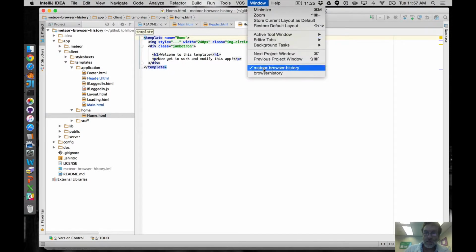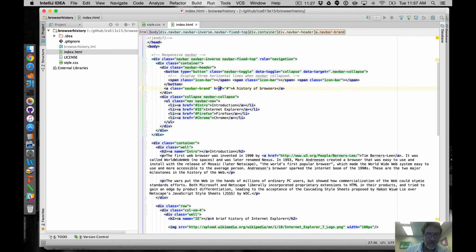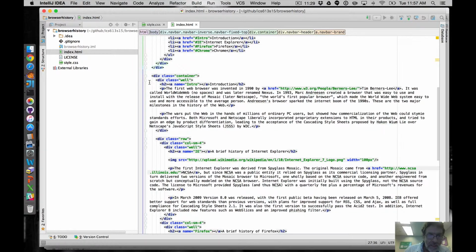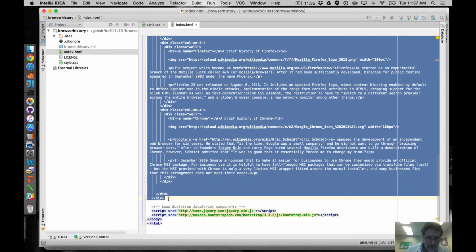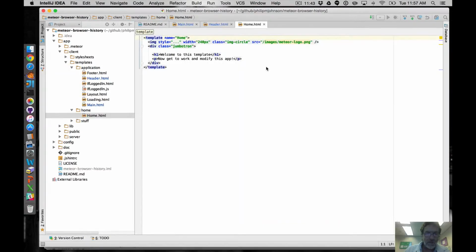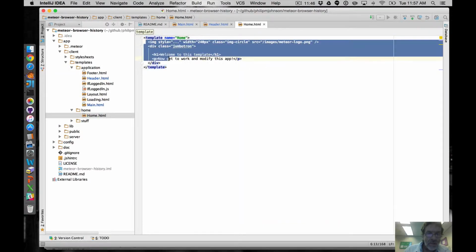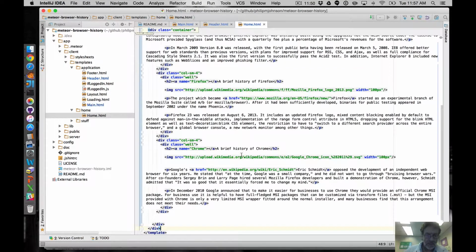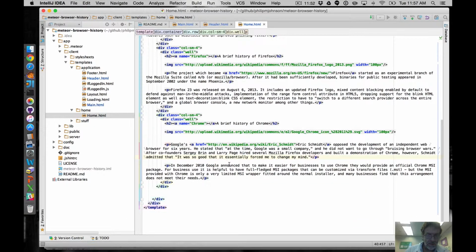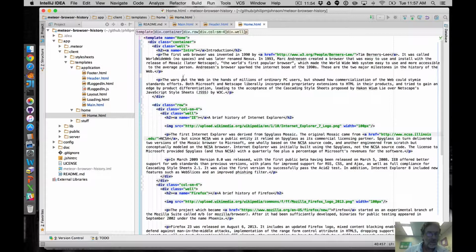And if we go to browser history, that's going to be this div class container, all this stuff here, not including the scripts. That's all done by Meteor. So we'll go here, template, select all the junk in that template, paste, and there we go.